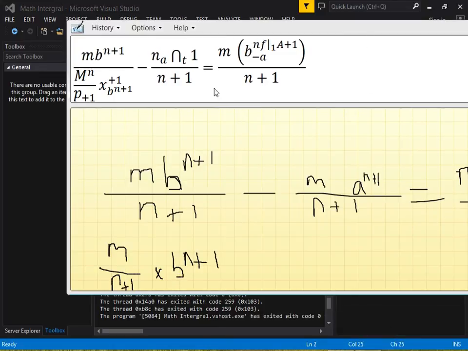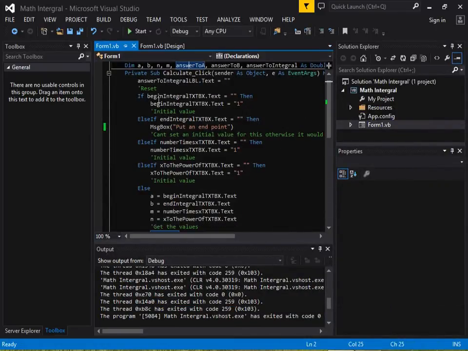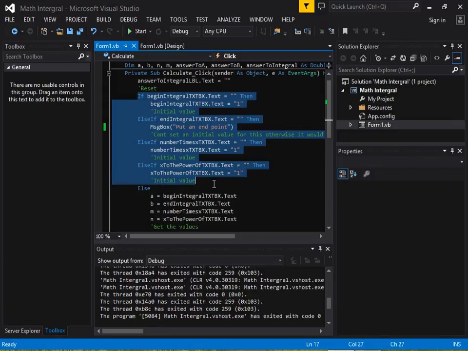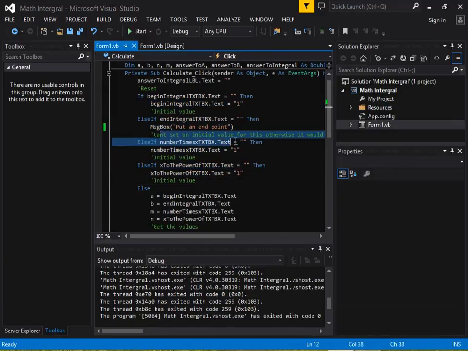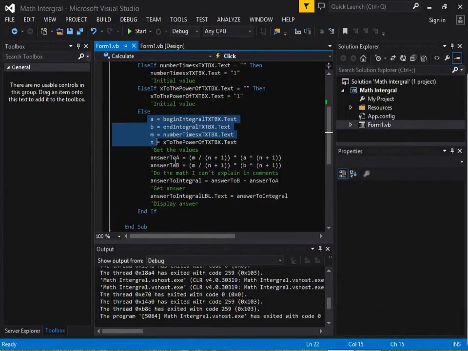It can be kind of hard to show to the power of in Visual Basic, so first of all, these are the conditionals. This is the reset. I put comments in this one. These are the conditional statements that set to initial values, except for this one, which is the end. Put an endpoint through a message box. Here we get our values, a, b, m, n, and I did it in the same way as this one. And then, do maths, I can't explain in the comments.